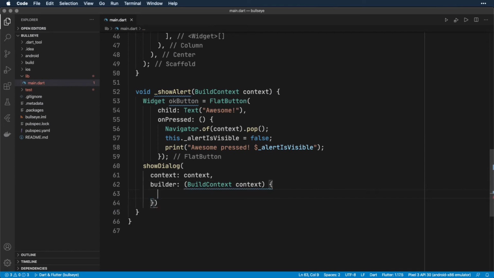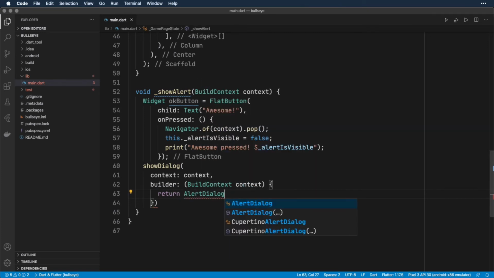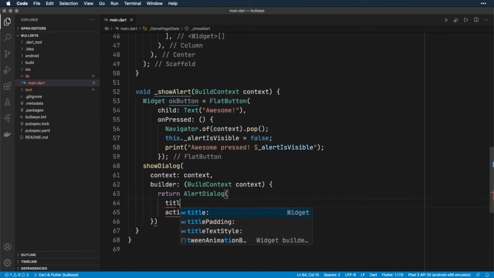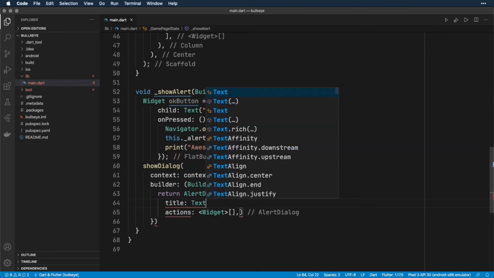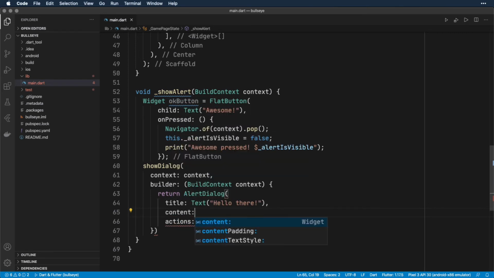So just like the flat button onPressed, we have a set of braces in which the builder code goes. And inside the builder, we want to return an alert dialog. And the first thing we'll do is give the alert dialog a title. And it will be a text widget, in which we show the text hello there. Then it needs content. The content will be another text widget. This time showing this is my first pop-up.